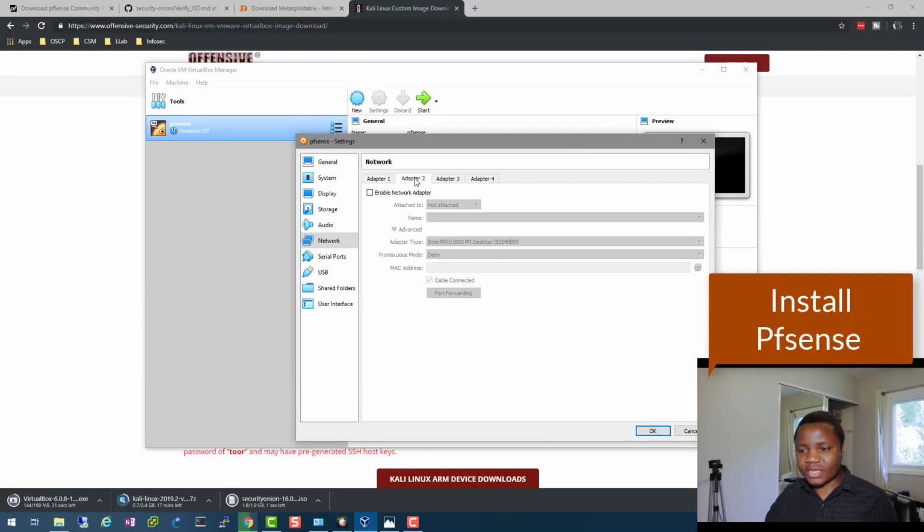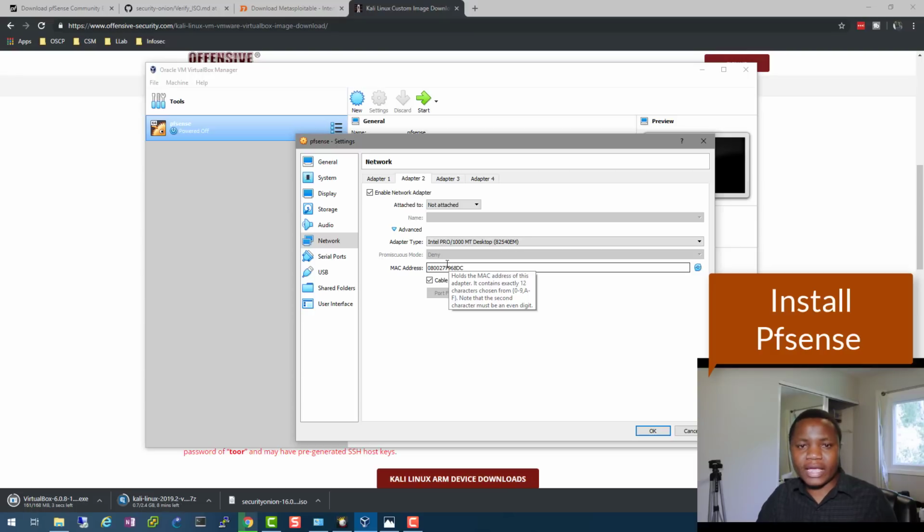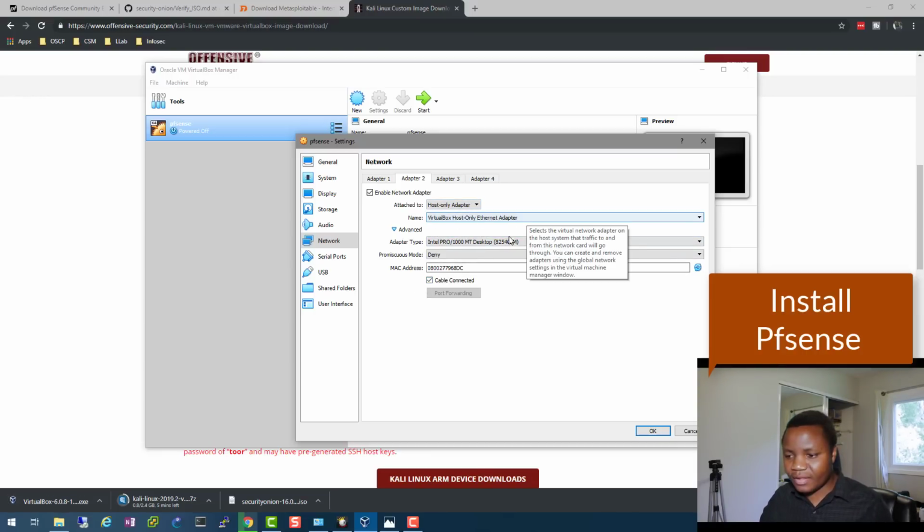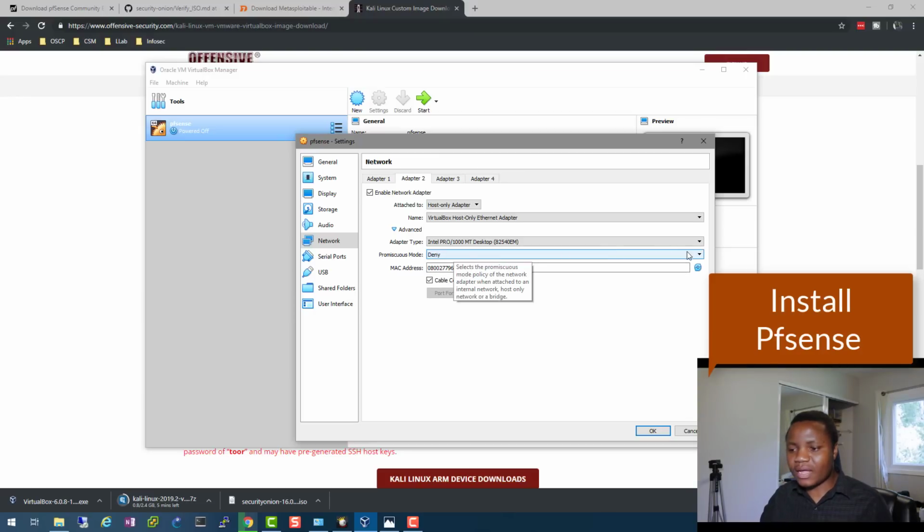The next one, just hit enable. It's a host only network because we want our lab to be isolated from your house and everything else. You want to attach it to the host only adapter, the first host only adapter that you can find right there. Promiscuous mode, you want to allow all VMs. This is very important, and hit OK.